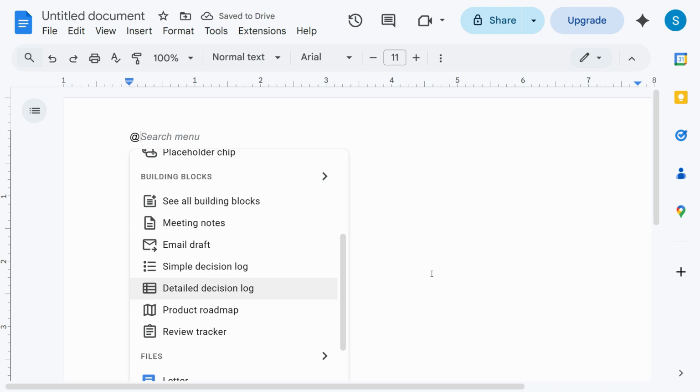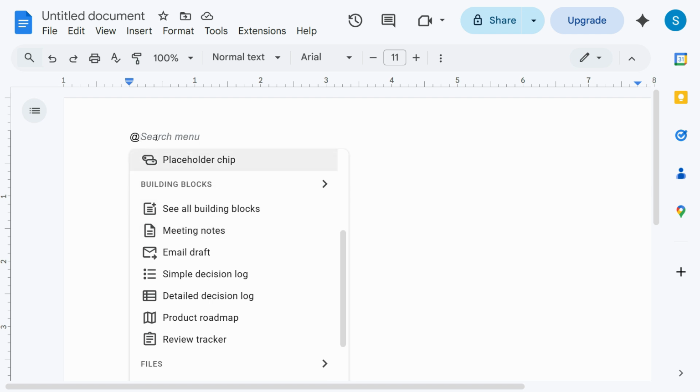In this video, we are going to see how we can remove the @ insert search menu button that keeps appearing in every single line and you are not sure about how to get rid of this. Here's a quick solution for you.